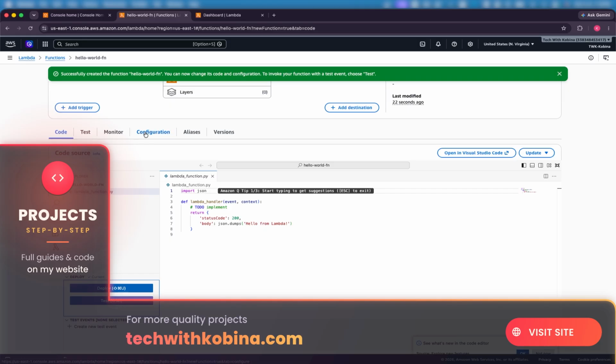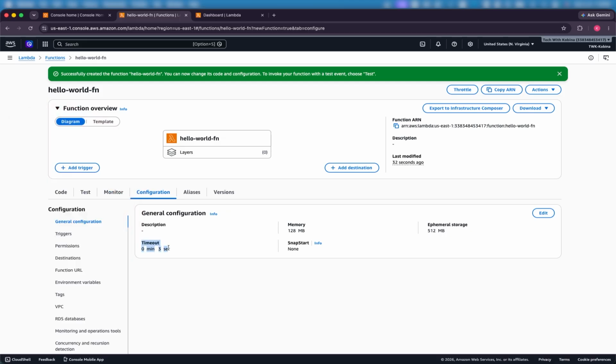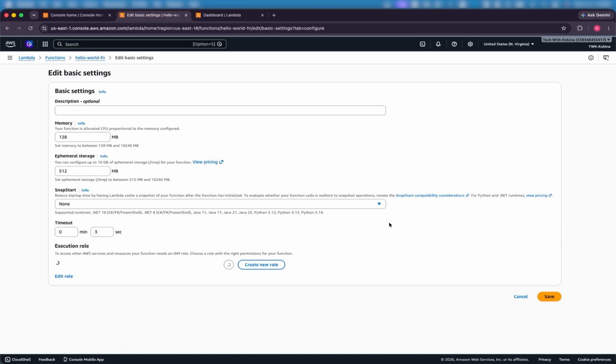So I'll quickly go to the configuration tab, and on the configuration tab, the key one you need to understand is your timeout, right? A Lambda function by default can run for a maximum of 15 minutes, and the timeout pretty much tells you the time it takes for this particular Lambda code or serverless function to execute. Currently it's set to 3 seconds. So what this means is that the Lambda will only run for 3 seconds, and if after 3 seconds your Lambda is still processing, the Lambda is going to time out.